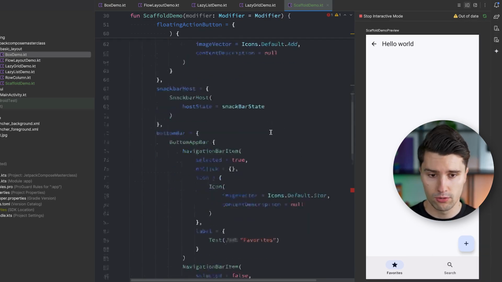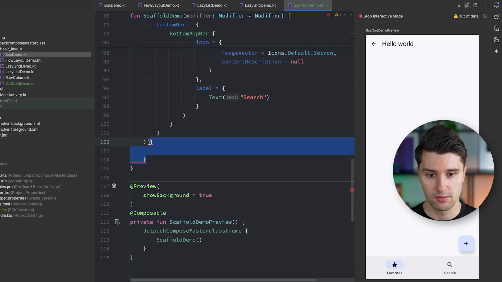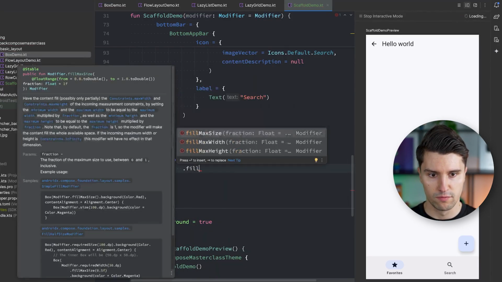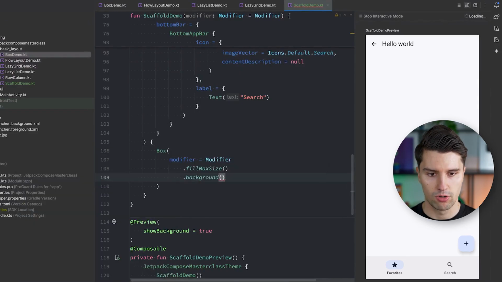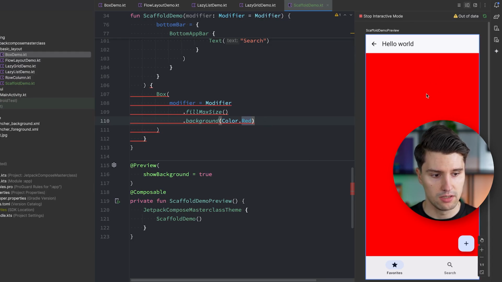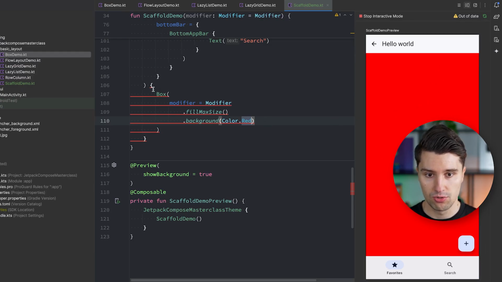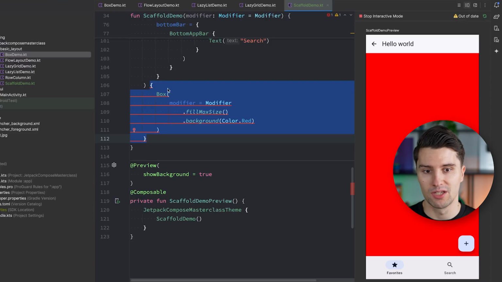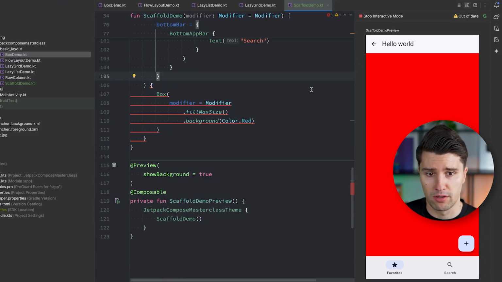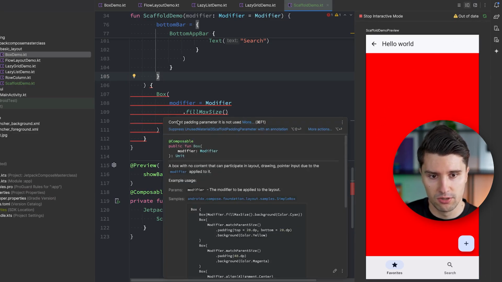Something interesting you might have already noticed is that for the actual content of the scaffold, this is now the place where we can have our own custom composables, like a box, just to show you what this would refer to, a box with a modifier that fills the maximum size, where we give it a background of red again. If we do this, you will notice the actual content of our scaffold is exactly what we want to draw on our screen. So this goes in this trailing composable lambda of the scaffold. But we do get a big red error here, which apparently does not prevent us from running the preview and drawing this box. But if we take a look here, it says content padding parameter is not used.